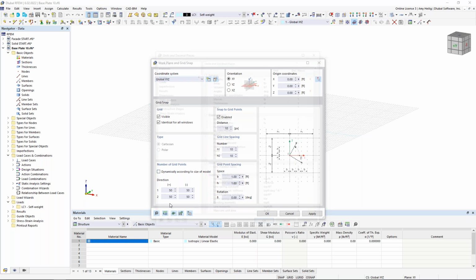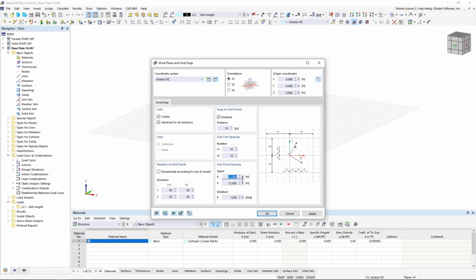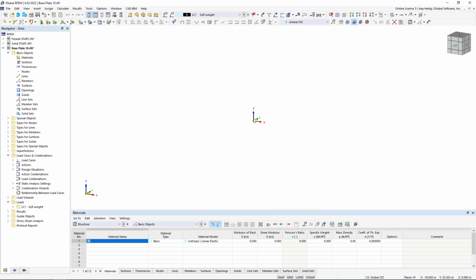So I'm going to go into my units here, and instead of using the lengths unit of feet, I'm going to change this to inches because we're going to be working with a much smaller scale here. I click OK, and instead of my grid point spacing at every 12 inches, we'll go ahead and set this to every 1 inch, and we click OK. So we zoom in here, and now we see our much smaller drawing grid.